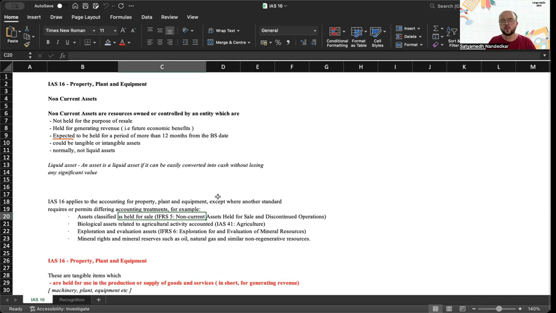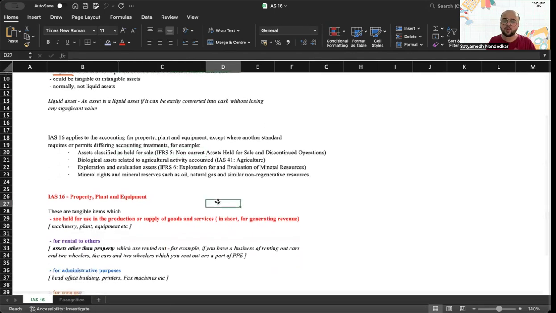Now, when I personally sit down to remember which accounting standard applies where, I find it easier to remember those areas to which the standard does not apply. In this case, IAS 16 property, plant, and equipment does not apply to non-current assets held for sale because you have a separate standard. For biological assets relating to agricultural activity, you have a separate standard, IAS 41. Exploration and evaluation rights, again, you have a separate standard, IFRS 6. And mineral rights and mineral reserves, again, non-generative natural resources, there is a separate standard for that.